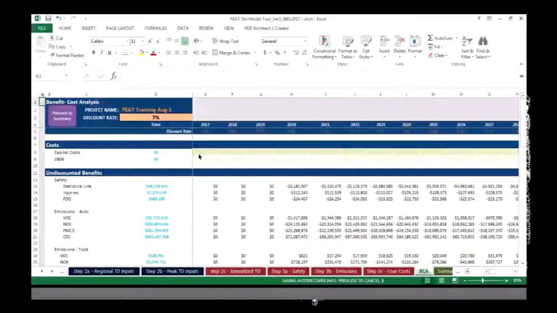Okay, well, we're going to enter some cost in here. I thought I had preloaded some costs, but no. Oh, one other thing up here too is your toggle switch for your discount rate. So you can toggle it between 3% and 7%.